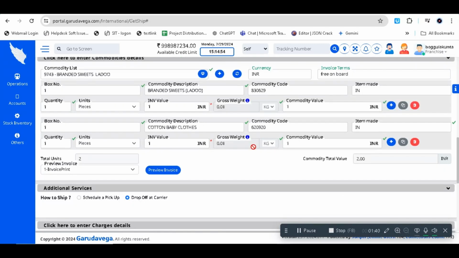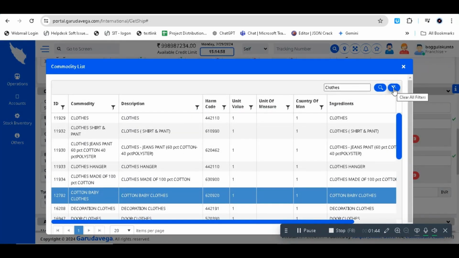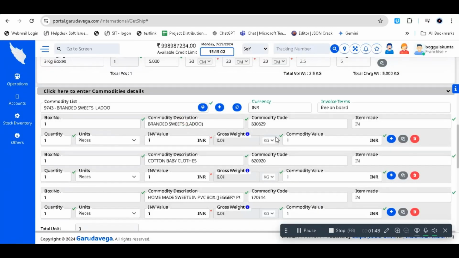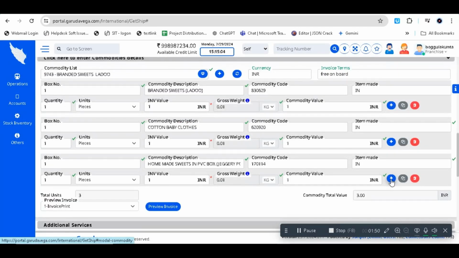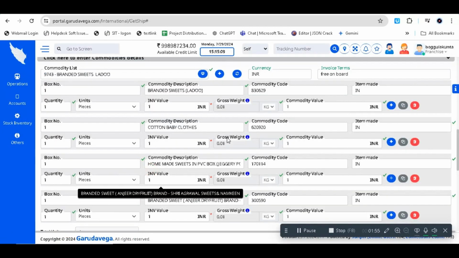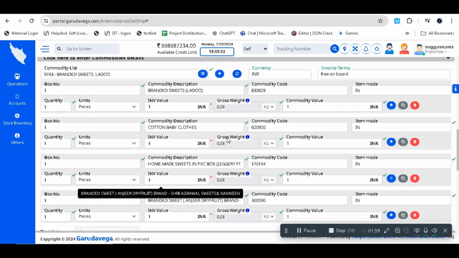We can use the option of clear all filters once after adding the commodity, then again we can search for the other required commodity in the search field. The third way is to click on the add icon in the existing commodity. Again we will get the commodity list and the process will be the same as above. Now so far we have seen how to add the commodities.